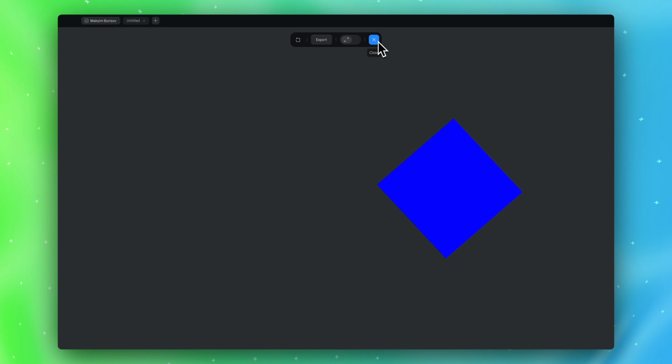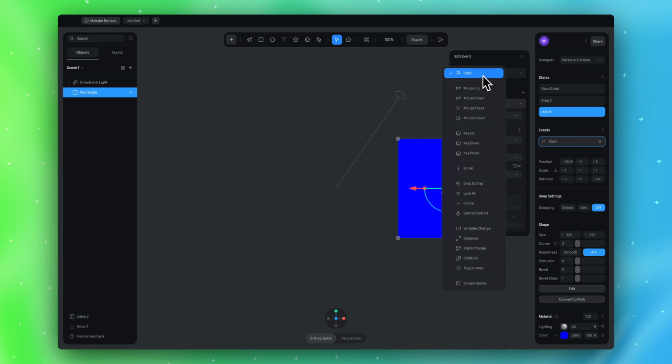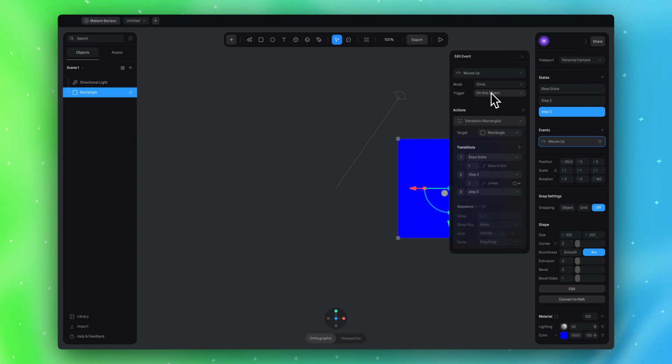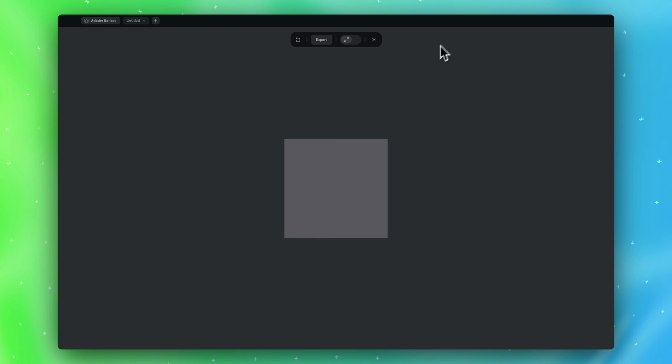In Spline, there are a few events which can start your animation. We can change the start event: click on start event here, and select this drop down. So for example, we can select event mouse up. Mode repeat each time. So I need to press the mouse, and as soon as I unpress the mouse, the animation begins.